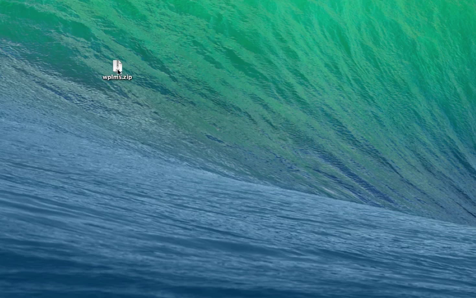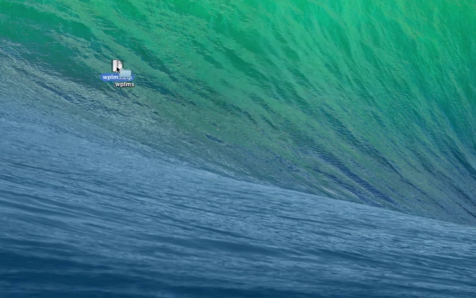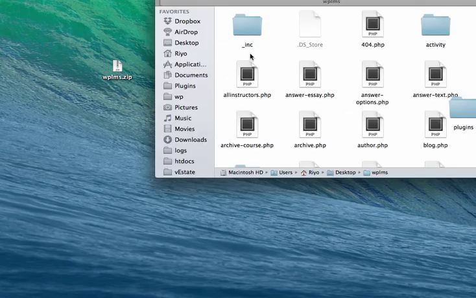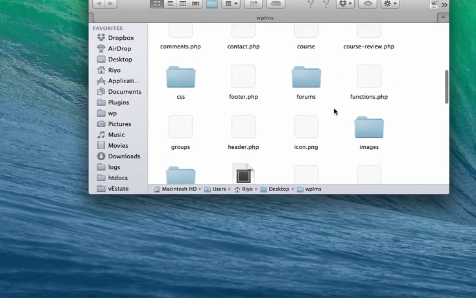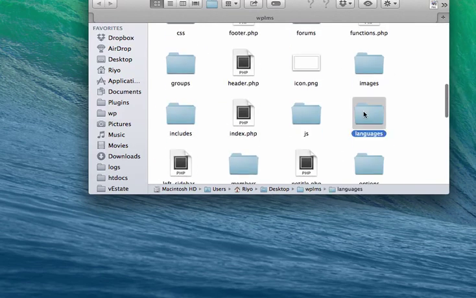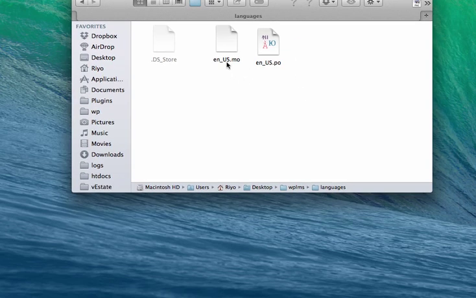To translate this theme, we'll first unzip this file. And we are going to locate the languages folder, and here you can see we have the MO and PO files which are used for translation.